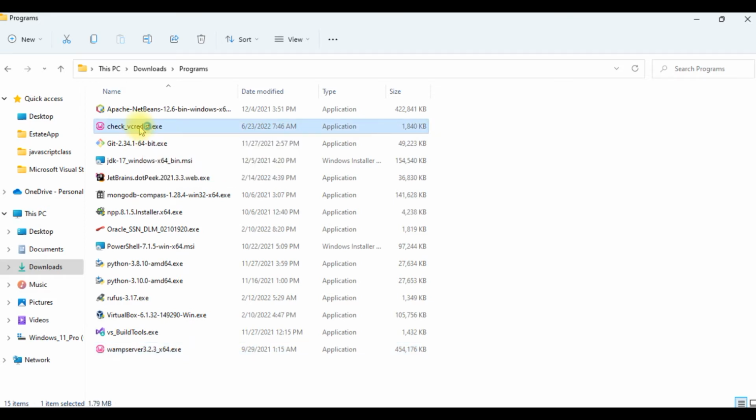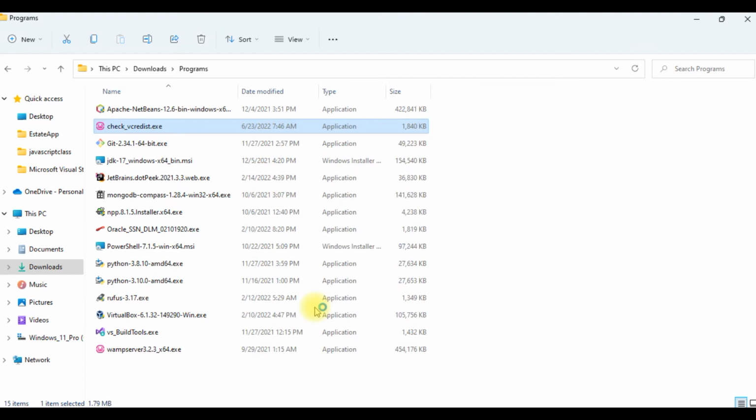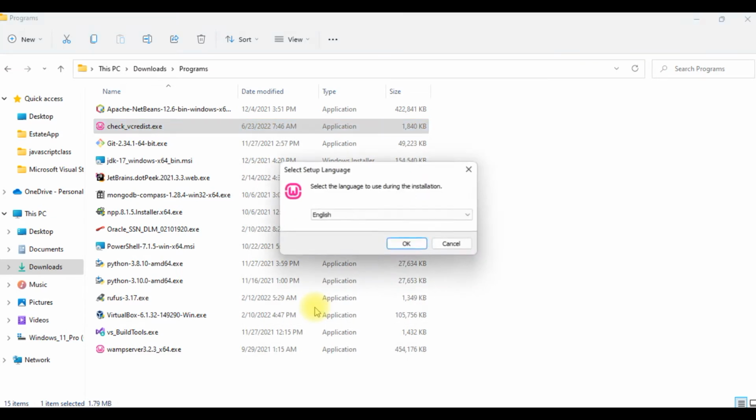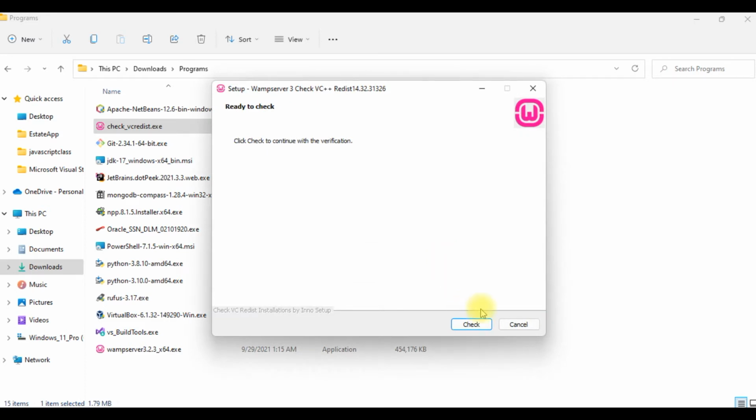That is, you check the redistributable packages of your system. So when you run it, it's going to check on your system if there's any missing redistributable package. So I'm running it. It's asking me, is it English? Yes. Now it's asking me whether I'm going to be using PHP version 5.3, and these are old PHP versions. So no, I am not adding them. So I'm ready to check.